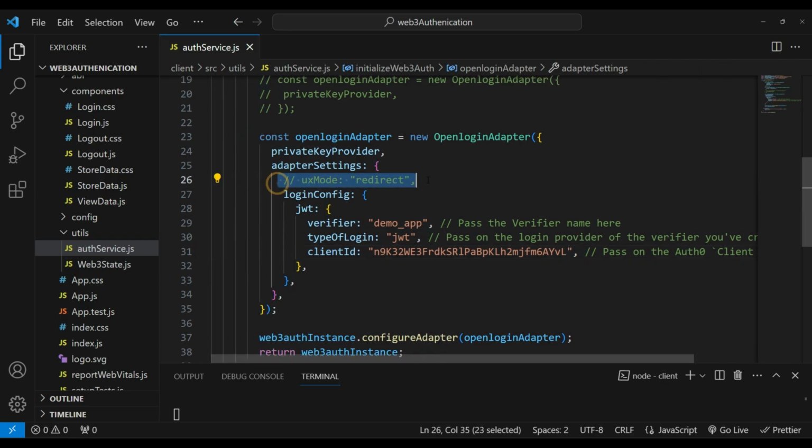I have commented out this particular thing from here. This will reload the page if I uncomment it, right? If I uncomment it, it will reload the page on the same page, and I do not want that. I want a new window to open and then authentication to take place. So that's why I have commented it out. In the documentation, if you see, it is not commented. I have commented it out. Okay, so this is good.